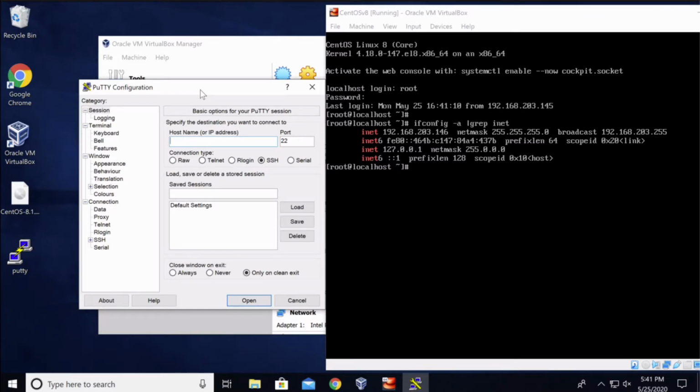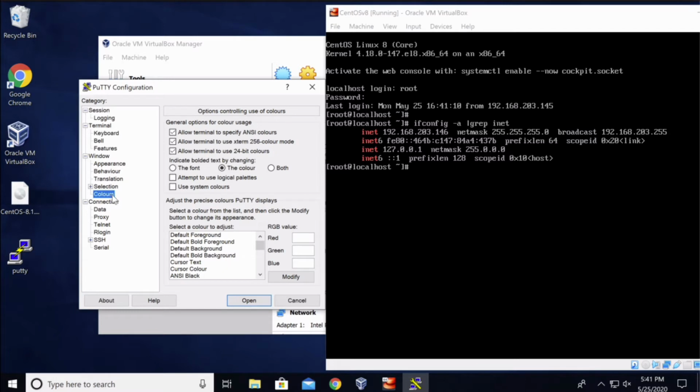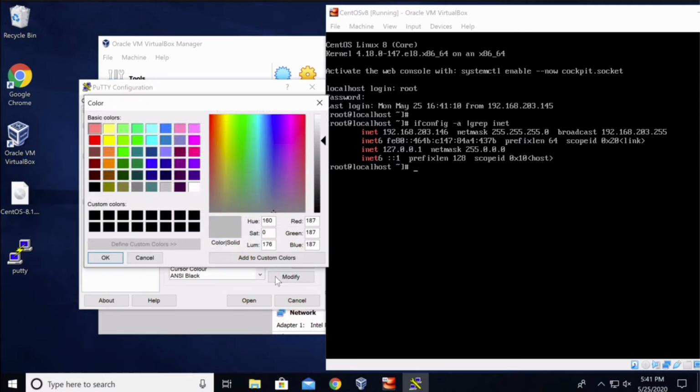So the first thing that we're going to change is the default background color and the font color. So go to Colors and select Default Foreground. This will be the color of your font. So click on Modify. Right now, it has selected a little grayish color. We're going to click on this arrow and scroll it all the way down until it's completely black. Now click on OK to save your changes.